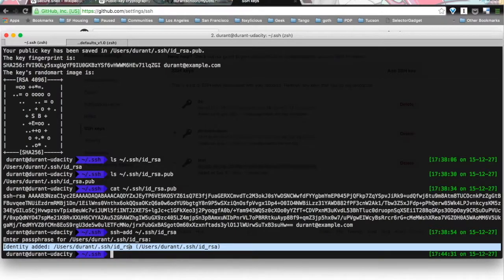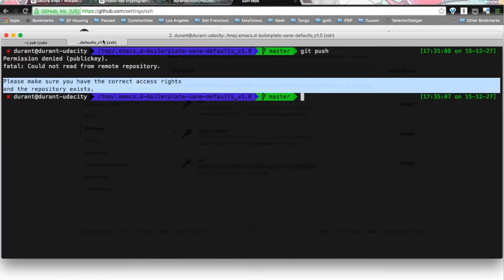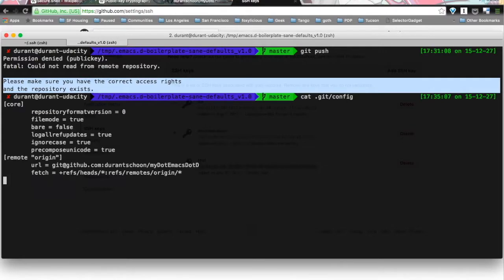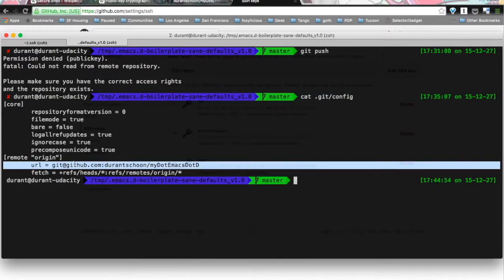So now, when we go back to the directory where you want to push, we can try pushing again. Now, actually, before I push, I'll just point out one thing that's important. In your .git config file, we added this line here, which is for remote origin. We want to say the URL is in this format, and I'll show you where this format comes from.